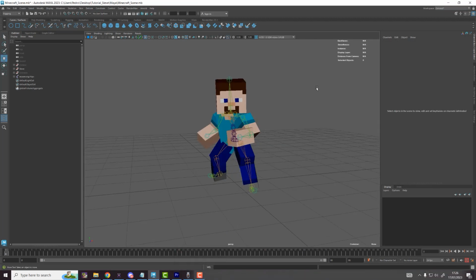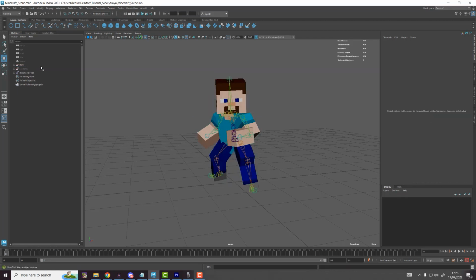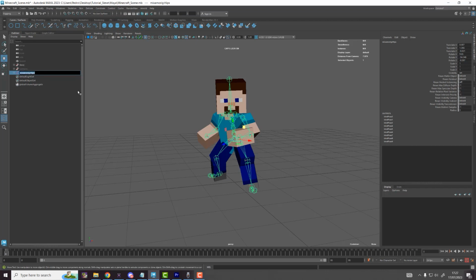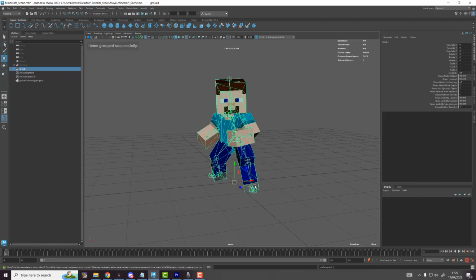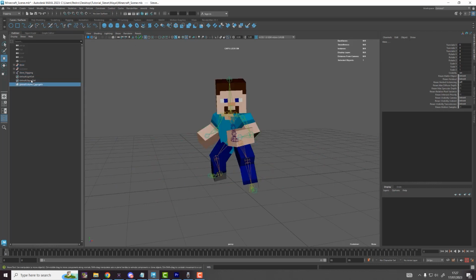So let's go back to our main Minecraft scene where we have Steve. We can just delete this zombie for now because we now have a separate one. So select that group and press delete. And let's rename this rigging to Steve rigging. I would love to group these things together, but if you do that, you start getting errors when you move it. So just keep it separated and rename it properly.